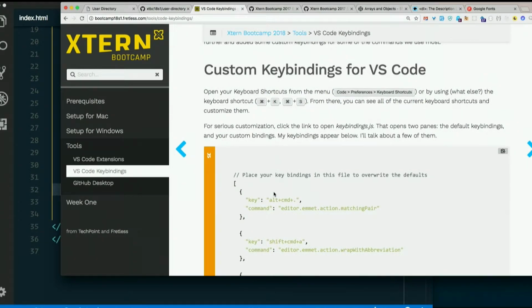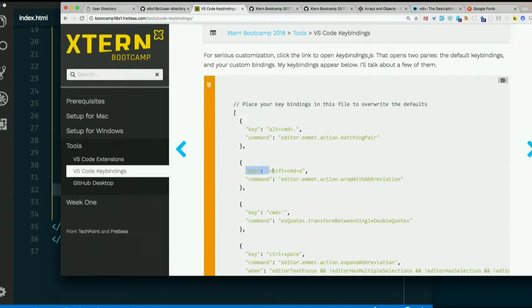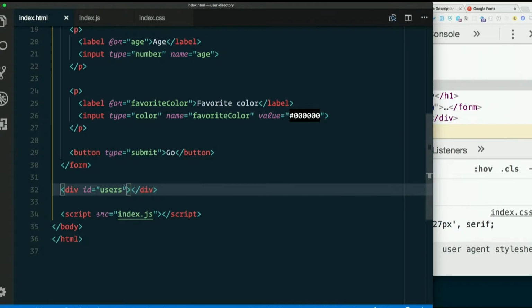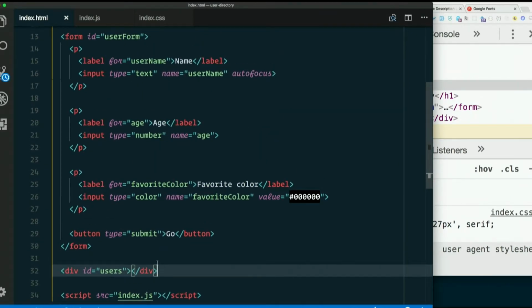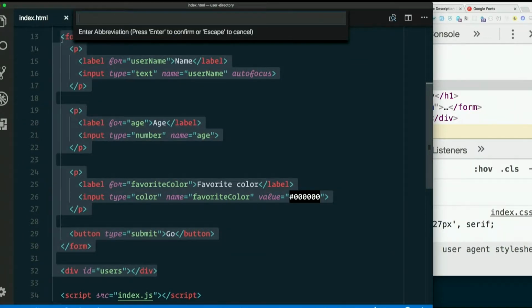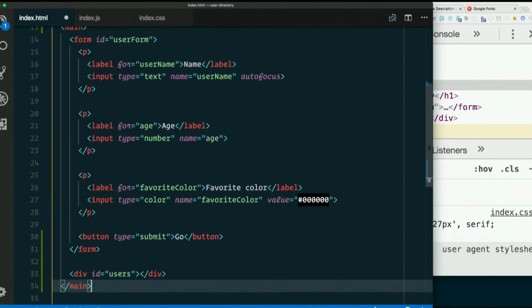One of the ones I have, really handy, is Emmet Wrap with abbreviation, Shift-Command-A. That command is built in, but that keyboard shortcut is not a default. Here's what it does. I'm going to highlight the div and the form, hit Shift-Command-A, and I could put div or any other shortcut like that. I'm going to use one of the HTML5 elements, main. It acts just like a div. It's just a little more descriptive. So I'll say main, and look what it does.